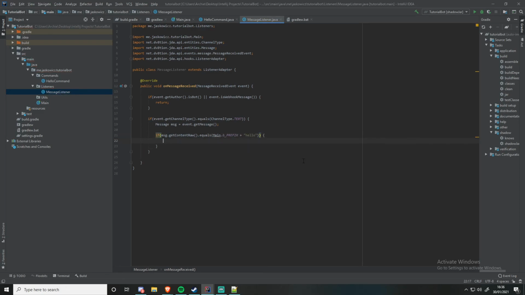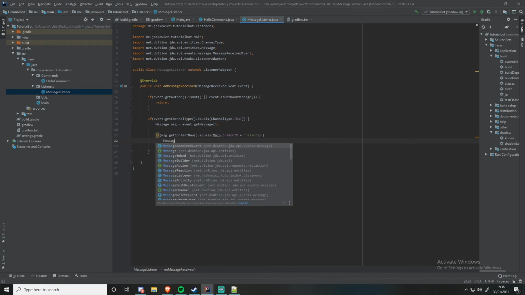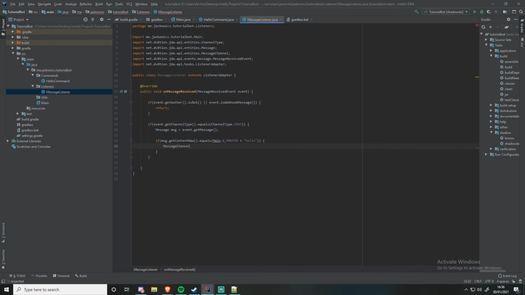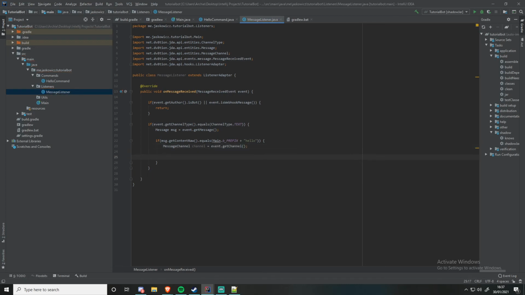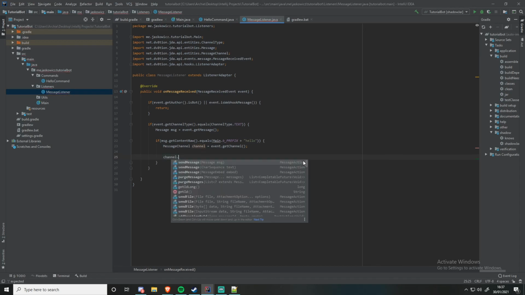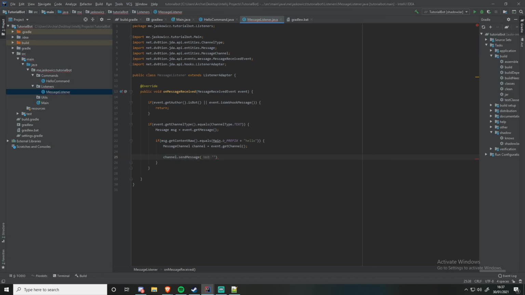Then in here we can get the channel, message channel, or you can do text channel. We'll just see what this gives actually. Event.get channel.get text channel, whatever, you can do that. It doesn't matter really. Channel.send message, and then we can send like hello.